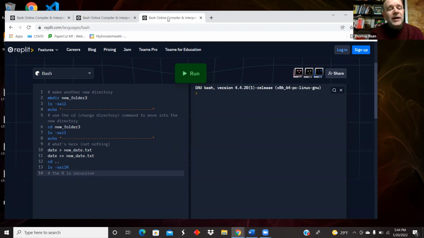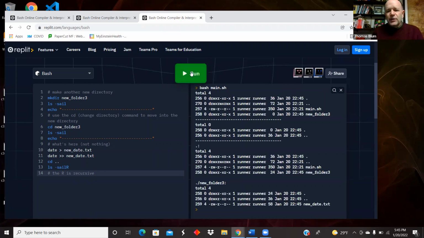And then we're back in the original directory, and ls -la with a capital R. This is a new option in our ls, and it is a recursive option. So we're going to look at the contents of the main directory, but because of the recursive option, we are going to also look at the contents of any subdirectories. So let's run that.